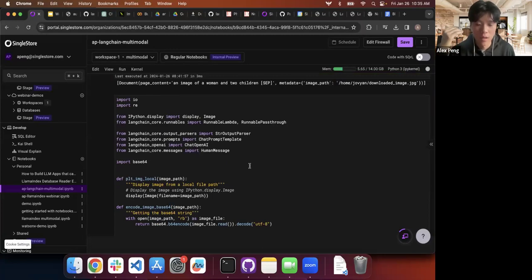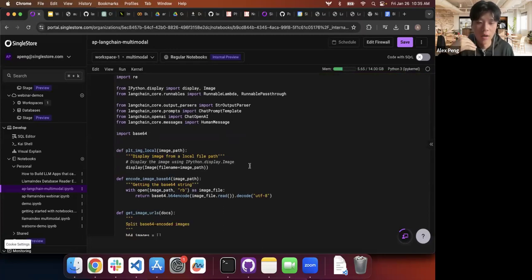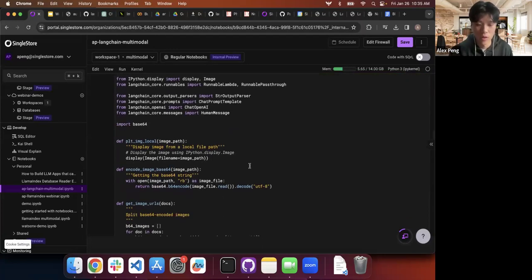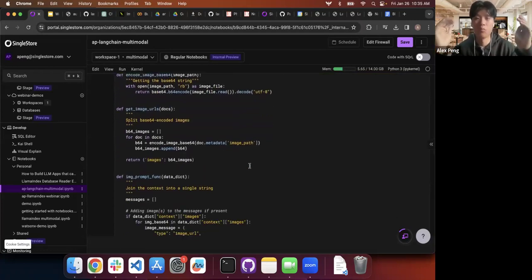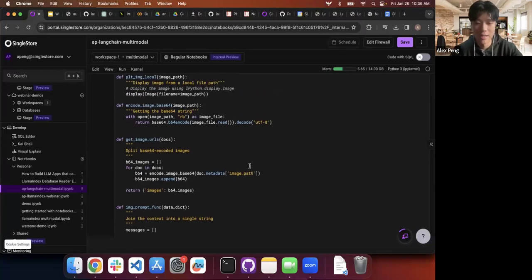Within LangChain, we're going to define a number of different functions that are going to build out our prompt to OpenAI. Because with multimodal LLMs, we're not just prompting with a sentence or something like that. We're actually going to be prompting with an image. And there's a specific way that we have to prompt OpenAI with images, so we're going to get into that right now.